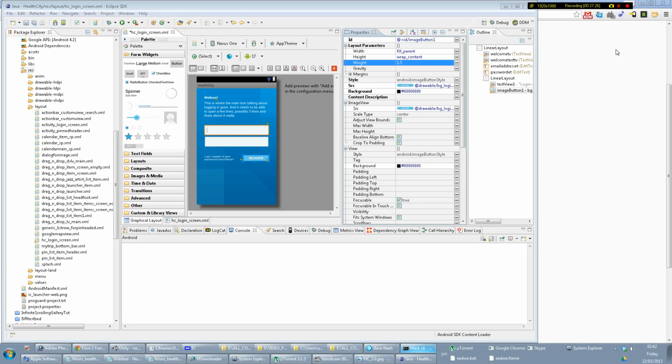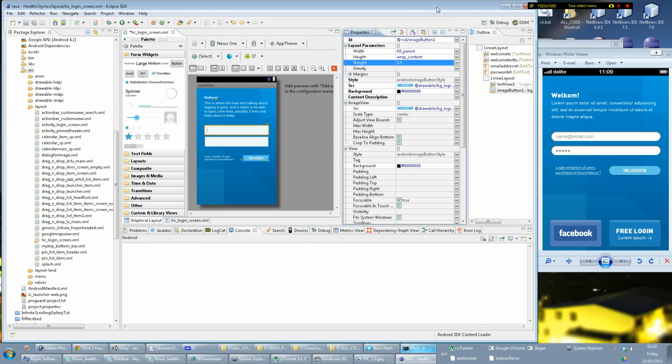Okay, I took a break there. I think I was talking about weight before. Well, I think we've got it pretty much going the way we want. There it is. And now we have two buttons at the bottom, Facebook and free login. Let's go to login. We have Facebook account and that. So how do we do that?